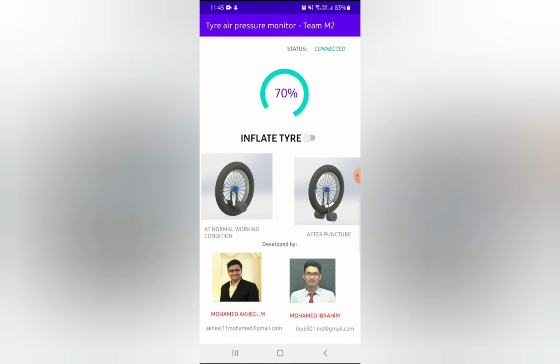When I click sign in, first I get the status at the top right corner. If the device is connected with the Android application, it will show status as connected. If it is not connected, it will show as disconnected. Then the 70% here shows the amount of air pressure in the tire. Now it indicates that in the tire 70% of air pressure is there. If it reduces to a certain amount, we could go and pump in air.